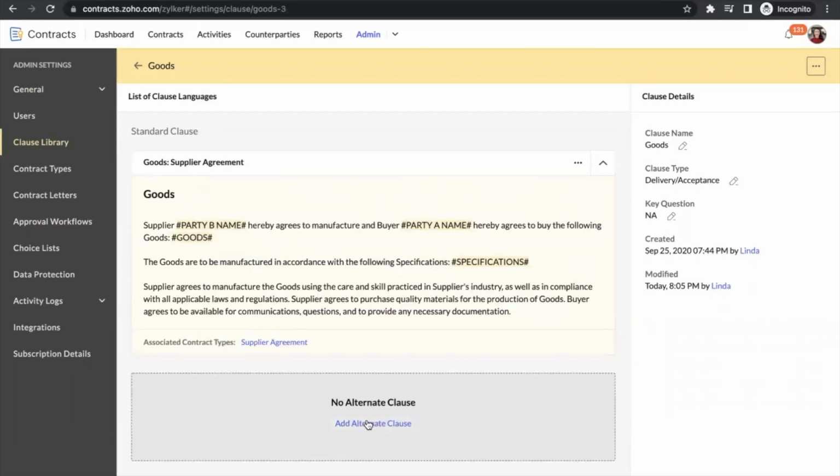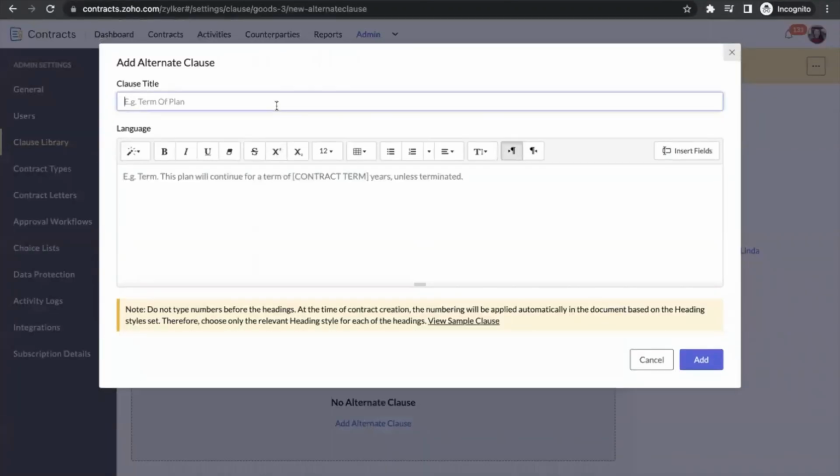And to add an alternate language, you need to click on this add alternate clause, enter the clause title, and then the language.